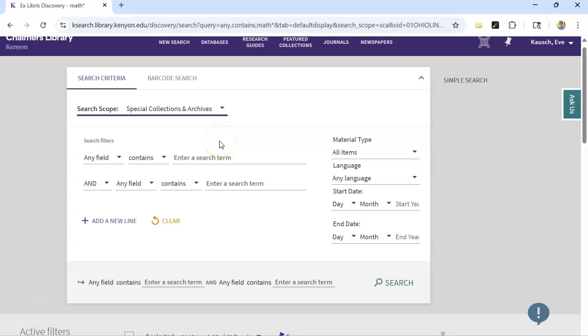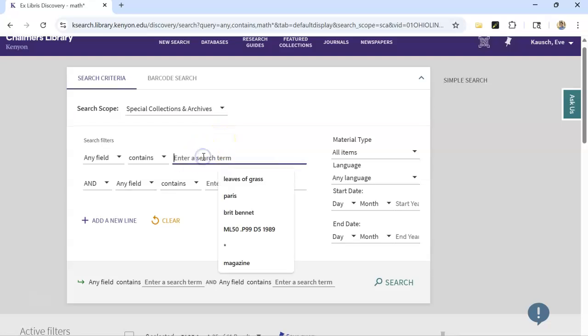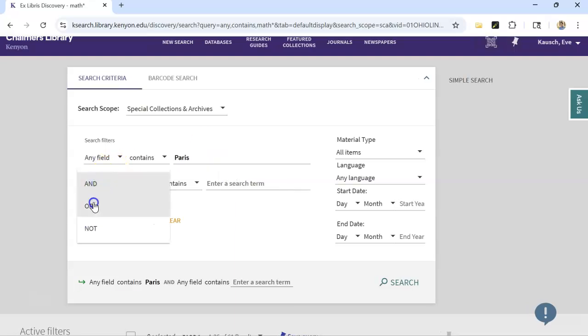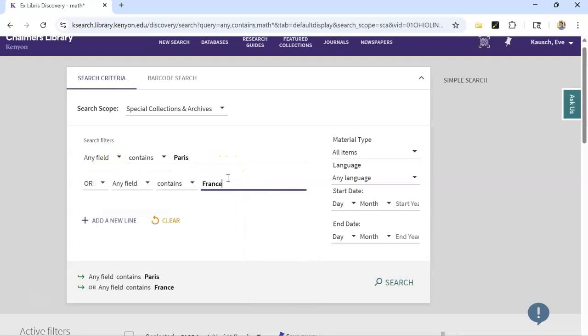Let's say that I want to see what materials we have from Paris. But I want to make sure that I'm getting everything that might be related to what I'm searching, so I'm going to add or France. Using the or operator will expand our search and give us more results, whereas if we wanted to limit our search, we would use the and dropdown. I can add my date range here in the advanced search fields. So let's stick with 1500 and 1800, and then I'll click Search.